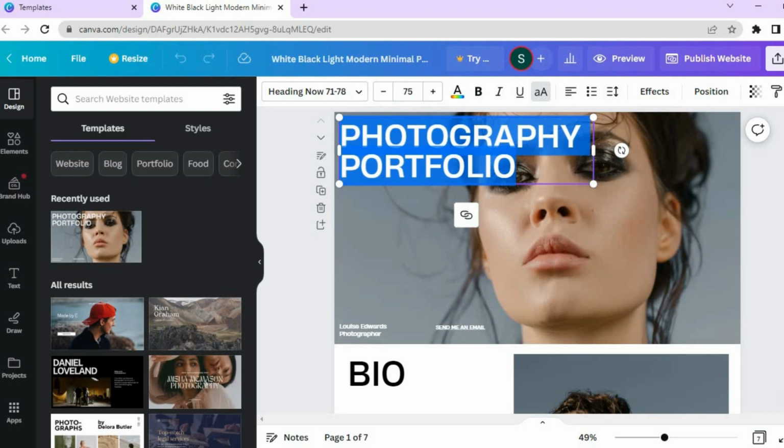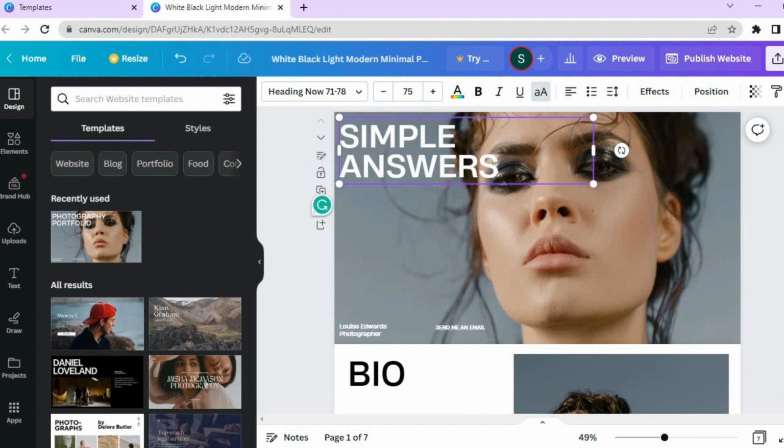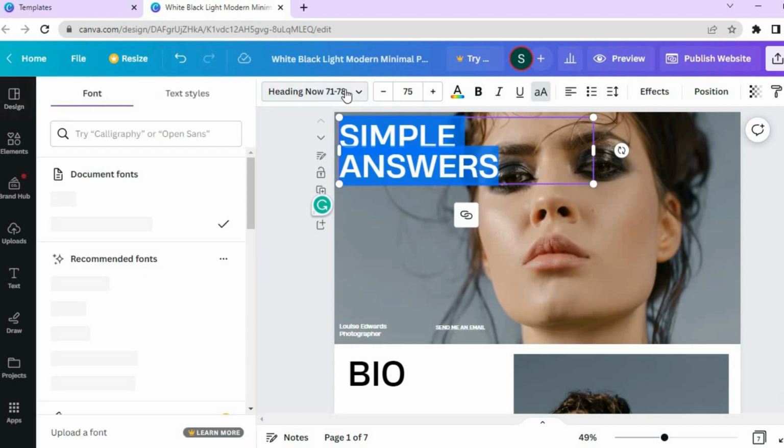So let's say, for example, I want to change the text right here and I want to put in simple answers. We can do that quite easily, as you can see right here. Also, if you would like to change the text size or style, you can do that from the top menu option that says heading now. All you'll have to do is tap on that section.